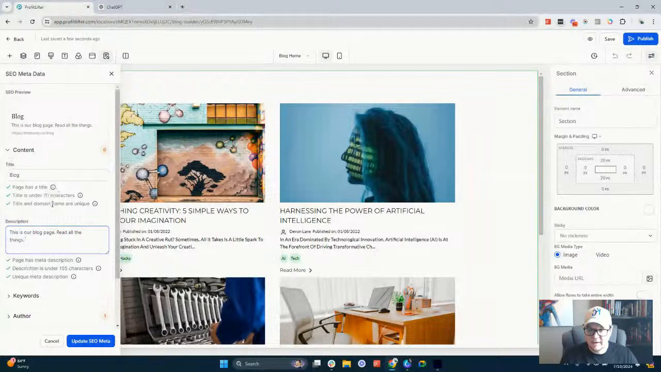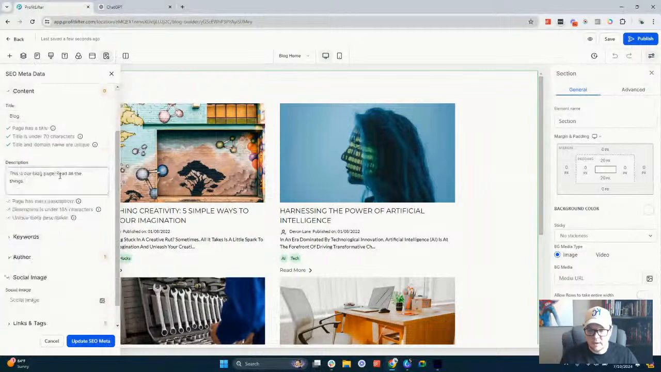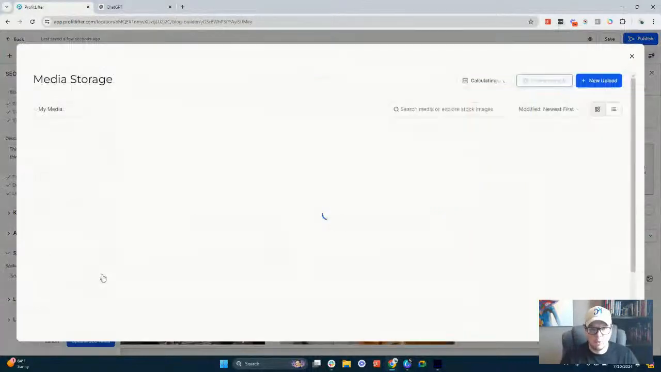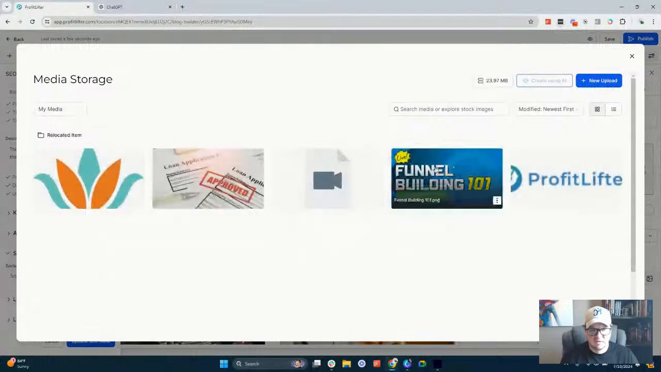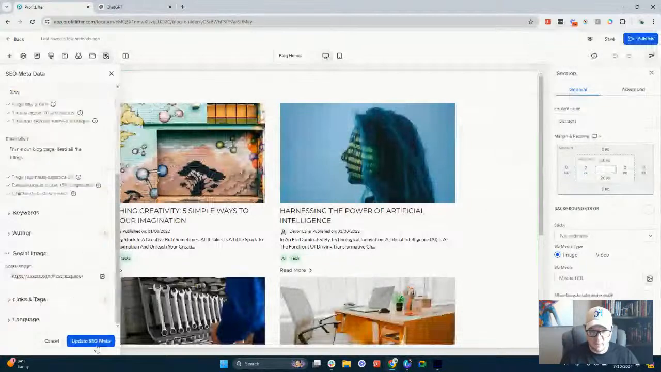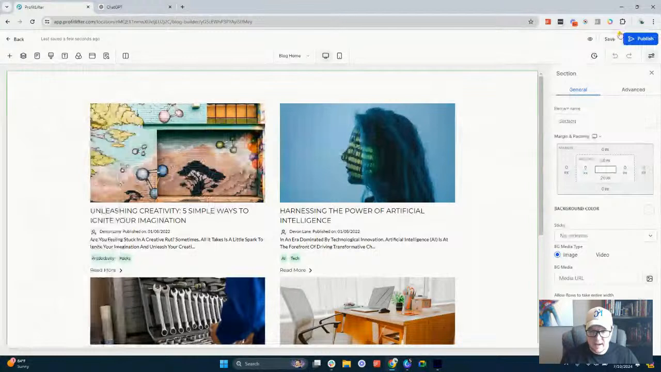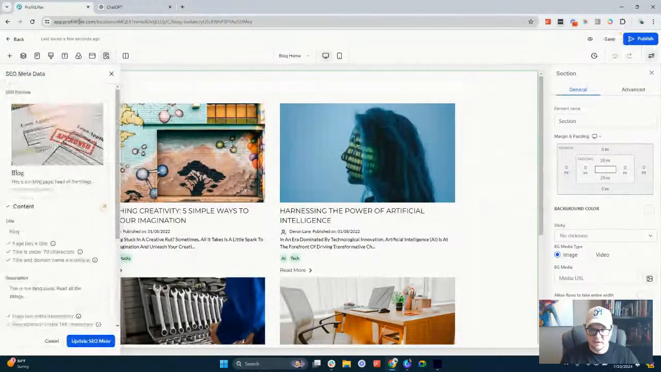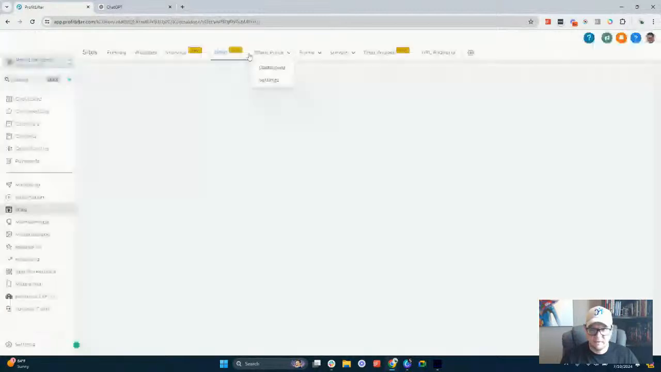And then the other side is, you see down here where it says social image. This is what pulls up the image that shows when you share your website. I'm just going to grab this one. It exceeds the limit. How's that? Yeah, there we go. I'm just going to grab one, put it in there, and we're going to update SEO. So now you can see that's what this is going to look like. We're going to save it, and we're going to go back here.